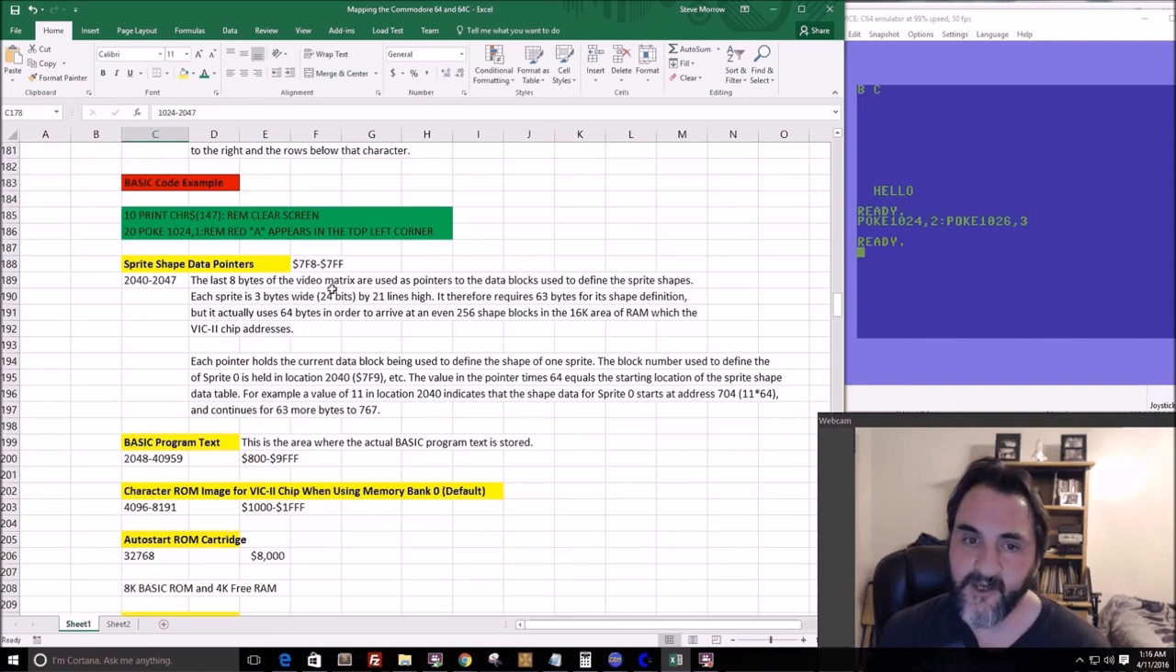The last 8 bytes of the video matrix are used as pointers to the data blocks used to define the sprite shapes. Now, each sprite is 3 bytes wide by 21 lines high. Therefore, it requires 63 bytes for its shape definition, but it actually uses 64 bytes in order to arrive at an even 256 shape blocks in the 16 kilobytes area of RAM, which the VIC-2 chip addresses.